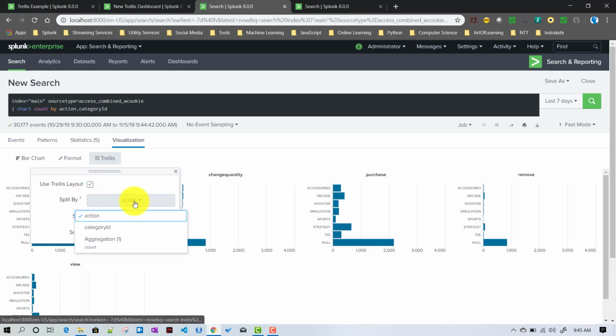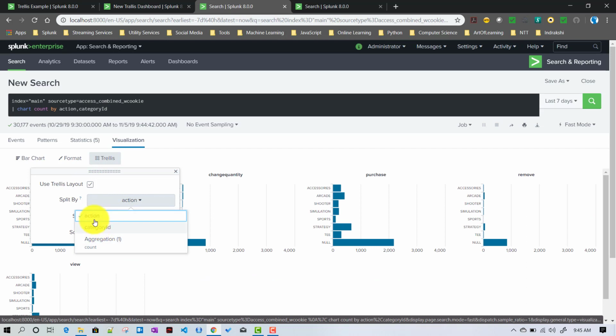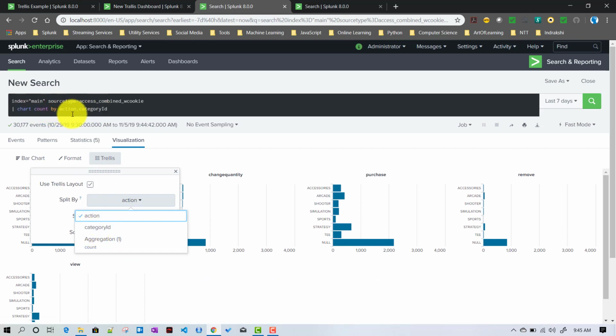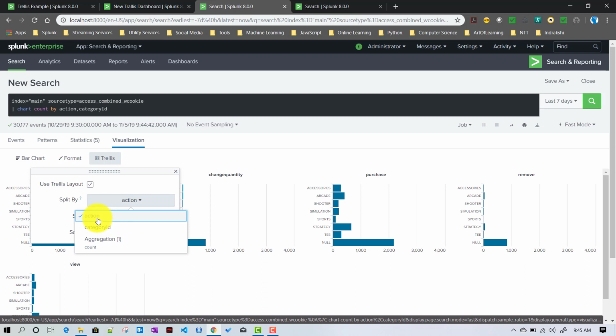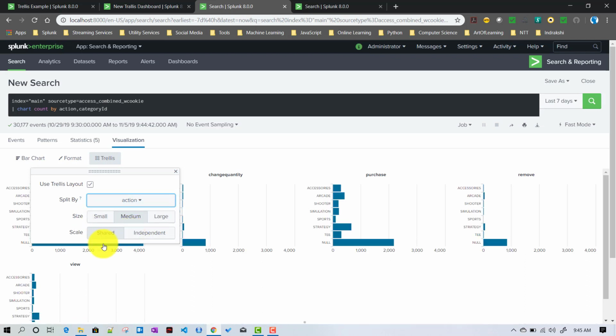So now the split by field, if you see in my split by field, two things are coming up now, because in my chart output there are two things, right? Actions and category, right? So both of the things are coming up now. We'll be choosing action over here because we intended to do so.